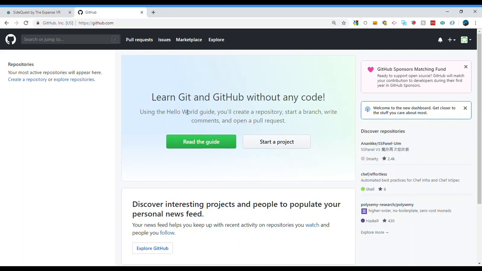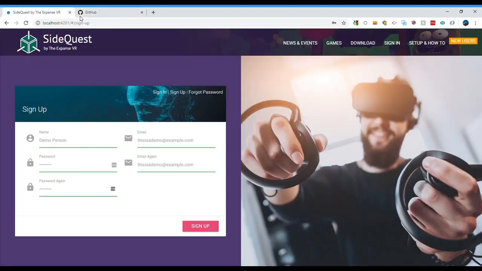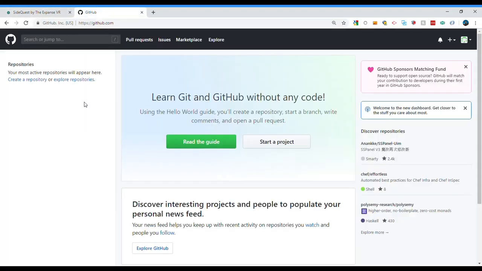How to create a repository and set up GitHub releases so that you can use them with SideQuest. So what I've got here is just the main screen of GitHub after I've created an account. I'll skip that bit and I'll let you do that yourself. But effectively what we're looking for is the repositories, and here there's a convenient link to create a repository.